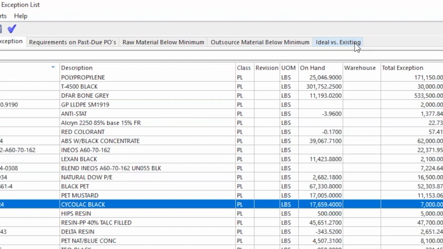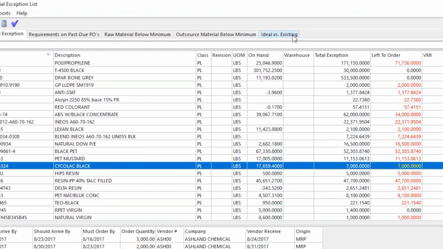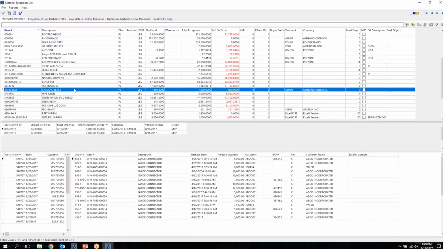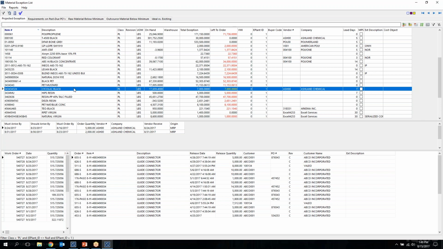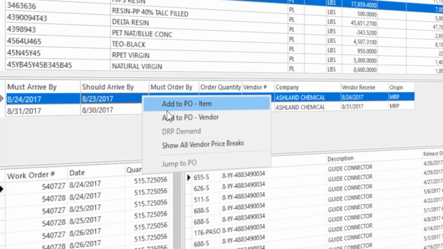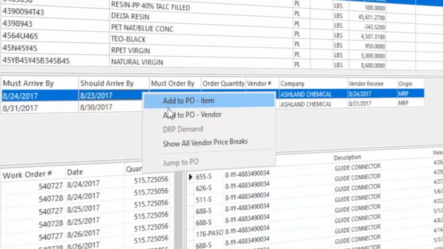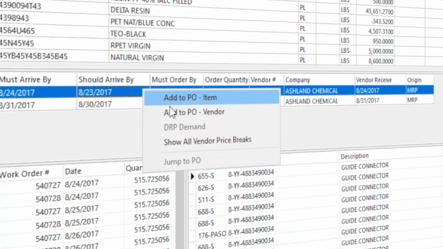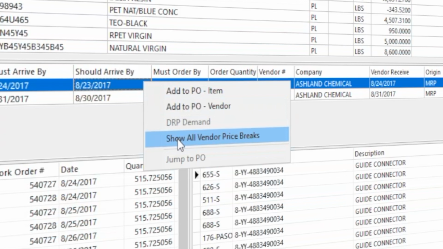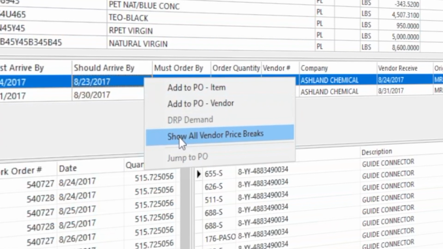Now that we've reviewed the tabs, let's see how easy it is to push a material requirement to the Purchase Requisition or Purchase Order screen. By clicking on the item in the middle and the top section, we can see that we have two requirements or exceptions that need to be pushed to a PO. By selecting the exception and right-clicking, I have the option to add it to an existing PO, either by the item or add it to an existing PO for that vendor. I can also see all the better price breaks if there's multiple vendors that I can order this item from.